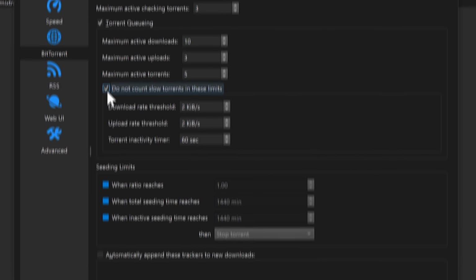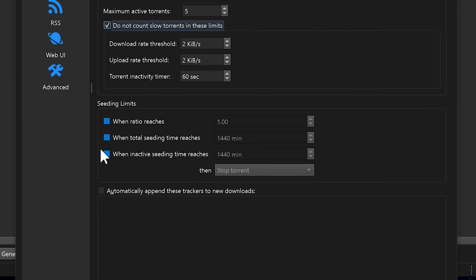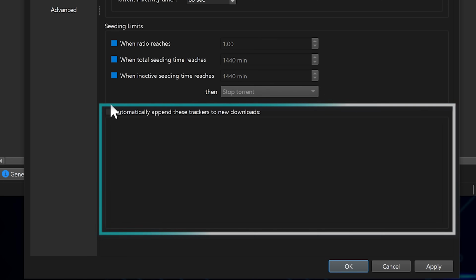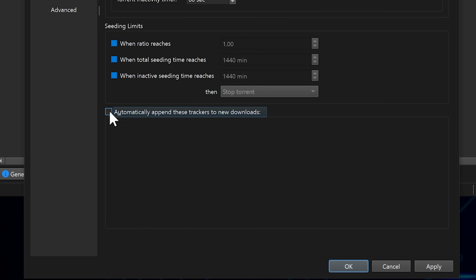Lastly, let's touch on seeding limits. By default, these are disabled, which is fine for most users. If you're not part of a community that requires specific seeding ratios or times, you can leave these as is. This means your torrents will continue seeding after completion until you manually stop them, or you can manage them individually if needed. At the bottom, you'll see an option to automatically add these trackers to new downloads. This is a great feature. If you know of some reliable public or private trackers, adding trusted trackers here can enhance your peer connections and boost your download speeds right from the start.